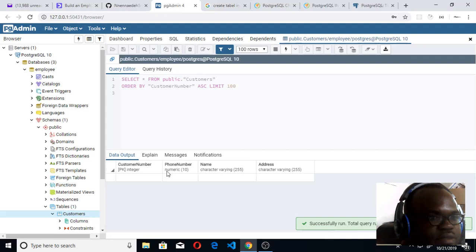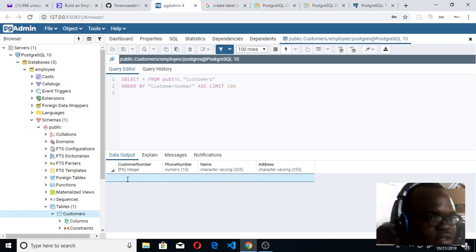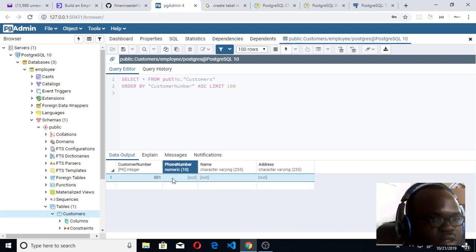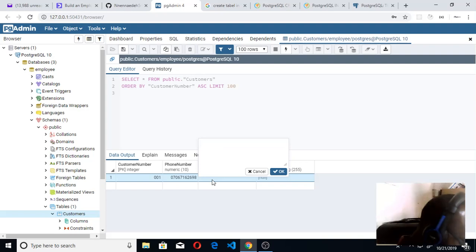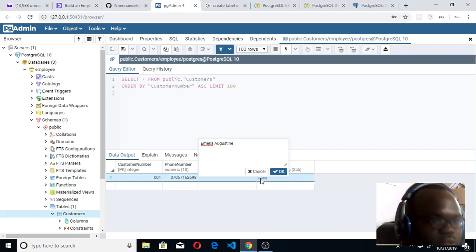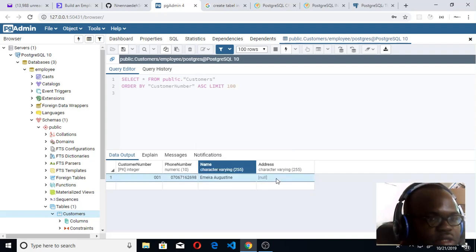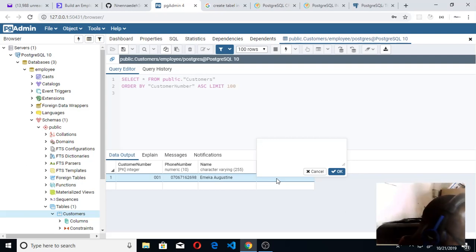If I want to insert under primary key, I can put 001. Under phone number, I can put my phone number, 070-671-626-98. Then under name, you can write my name, Emeka Augustine, and I press the OK key. Then under address, I can put any address.